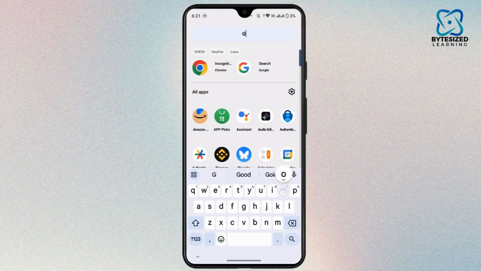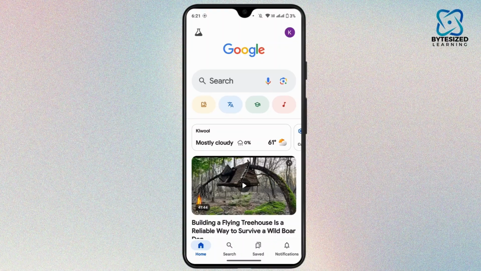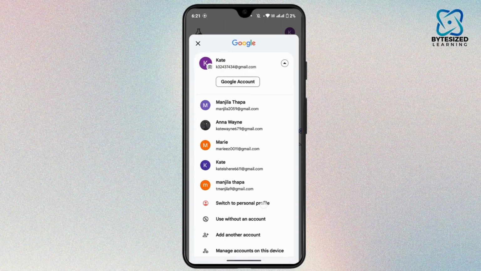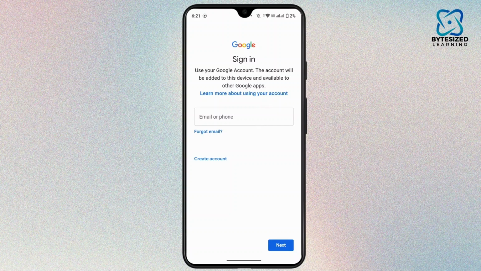First of all, you have to open up Google in your device. After that, navigate to top right and tap on your profile icon. From here, tap on the drop down next to your profile name. Scroll down a bit and tap on Add Another Account. After that, tap on Forget Email from this interface.